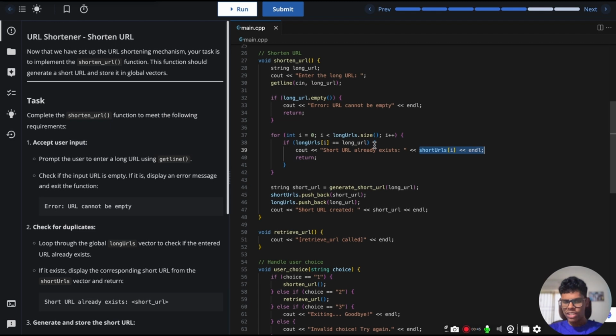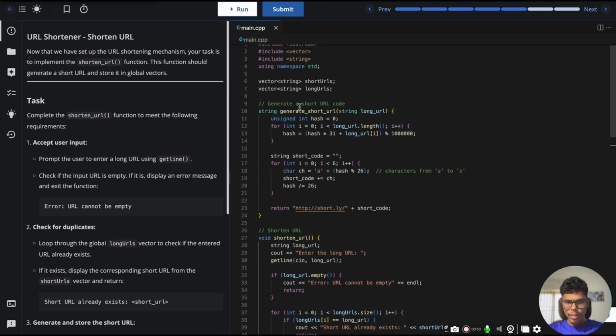Now, if it is not empty and if it is not even present in the directory, then what we understand is that this is a new URL. We have to generate a short URL for this particular URL. So in that case, we call the generate short URL function, which we had discussed in the previous video.